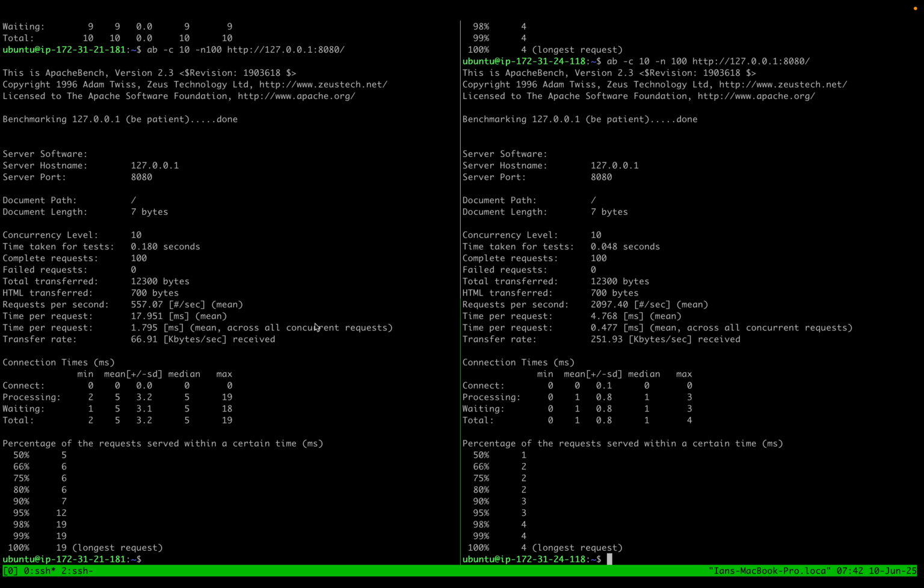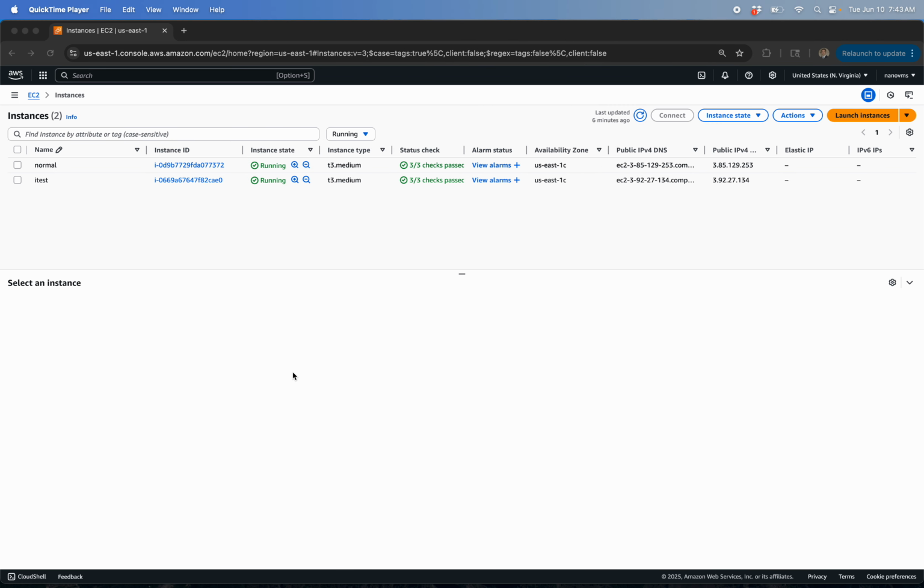But yeah, this is just a quick little demo to show you the power of NanoVMs Inception. Essentially, we are now able to run virtualized workloads within normal VMs. This is a pretty big deal. I invite you to try it out.